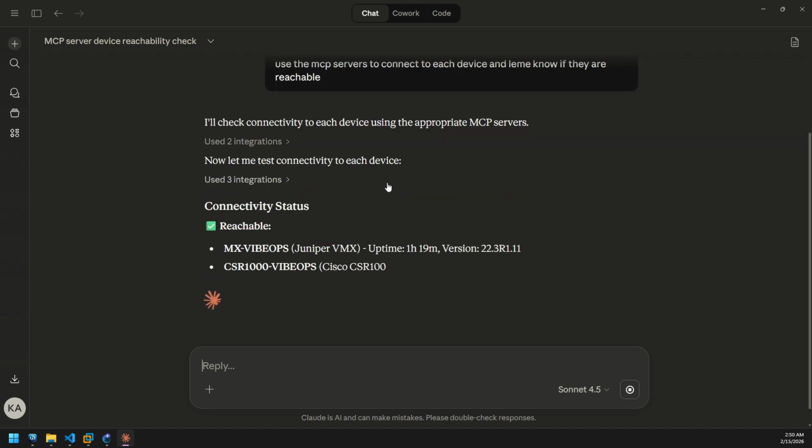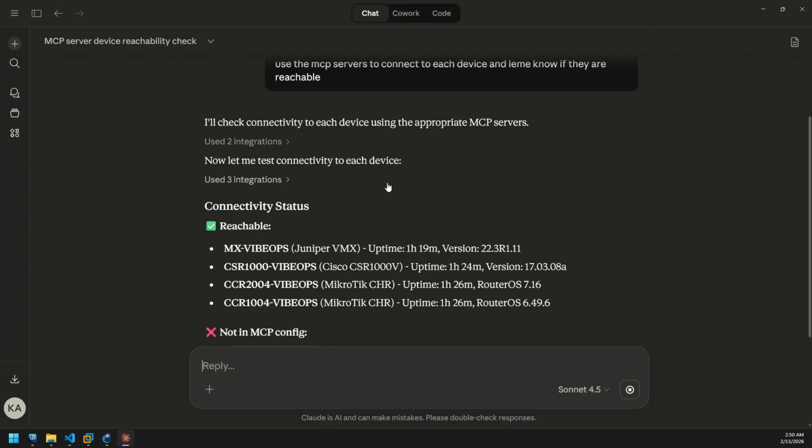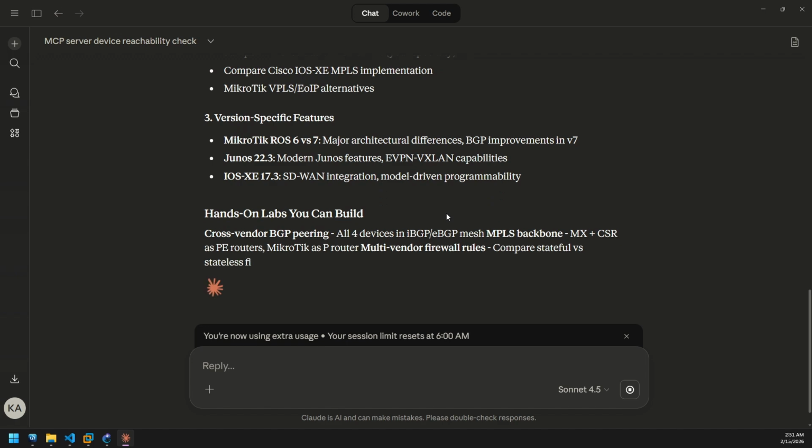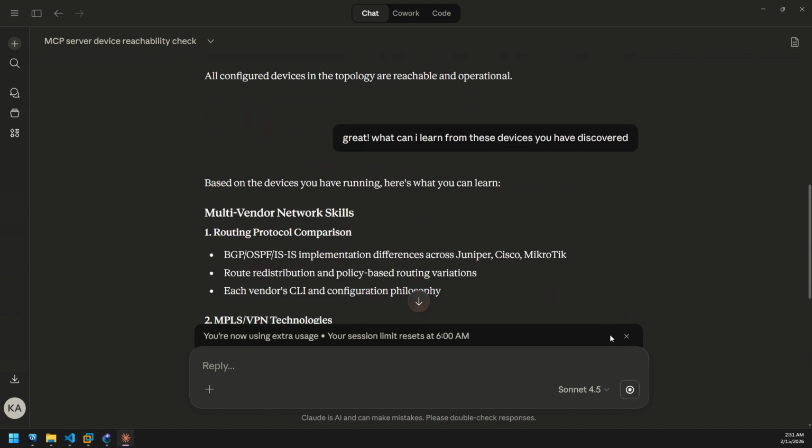So as you can see, the MCP client is able to connect to all these devices and check the uptime as well. So that's good. We're able to reach all these devices. The next thing I'm going to do is ask it to actually learn from these devices. So what I'm going to say is, great, so I don't like the output here.